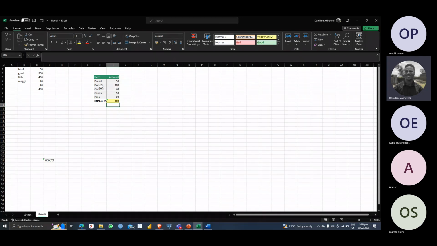Donut has the highest price of what I bought in the market. So we can replicate this with a large data set. Let's say we are working on a large data set and we want to get the highest value in that data set, or we want to get the lowest value in that set.